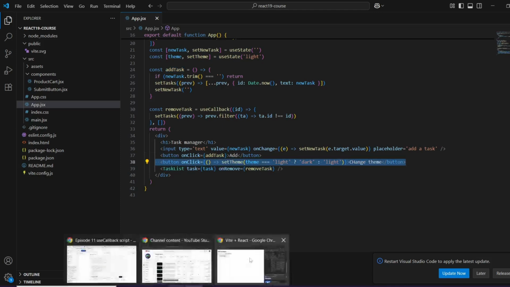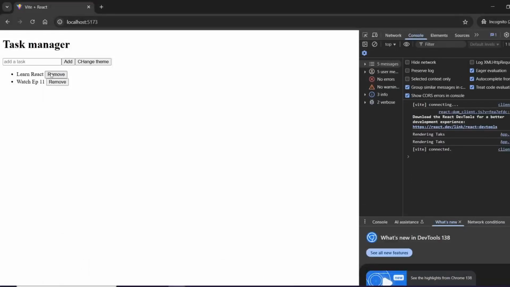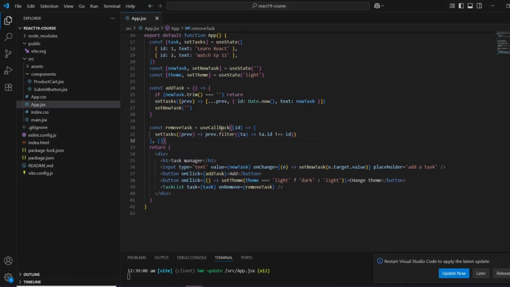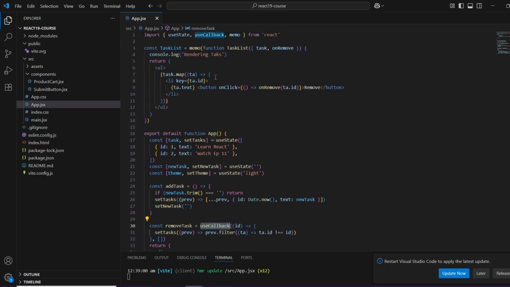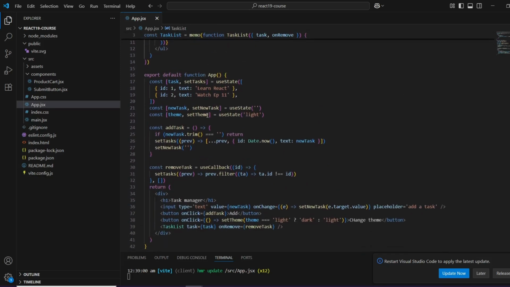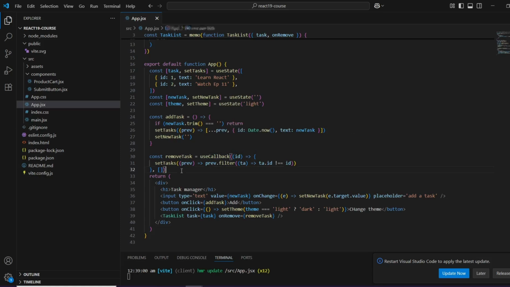Let's go back here, refresh it again, and remove an item first. As you can see, it is rendering the task list component, so that is working fine. Now let's test it by clicking on change theme. I'm clicking this change theme button multiple times, but as you can see, the task list component is not getting re-rendered. Why? Because we have used useCallback, and with the child component we have used useMemo. In that way, the React useCallback hook helps us stop the unnecessary re-rendering of the child component.